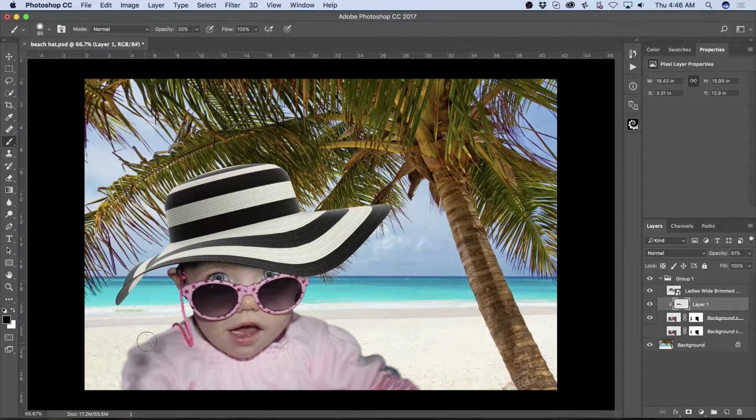So let's fix this. E for the erase tool. And I'm just gonna, it's erasing at 20% opacity. We didn't want our shoulder to look dirty. Just wanted a little light. There we go.